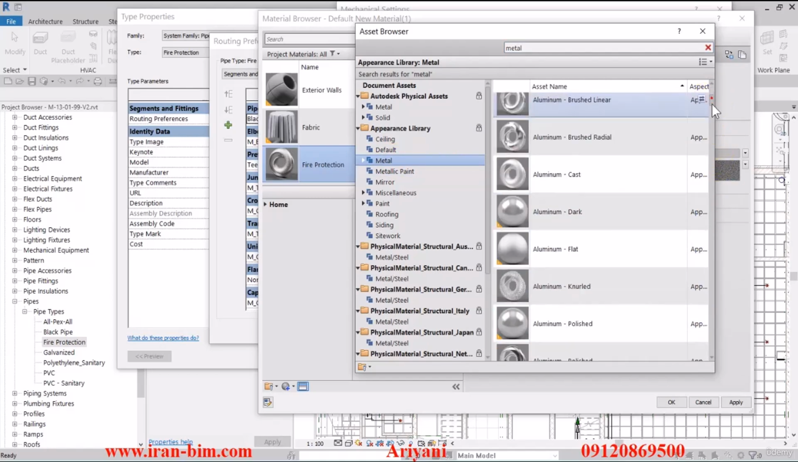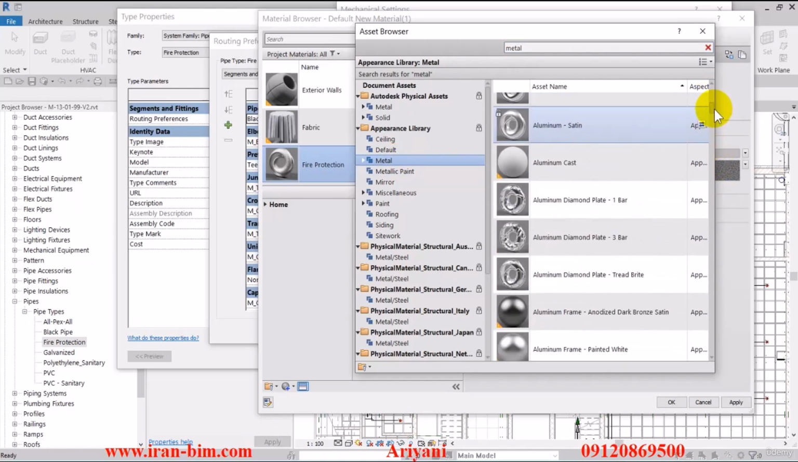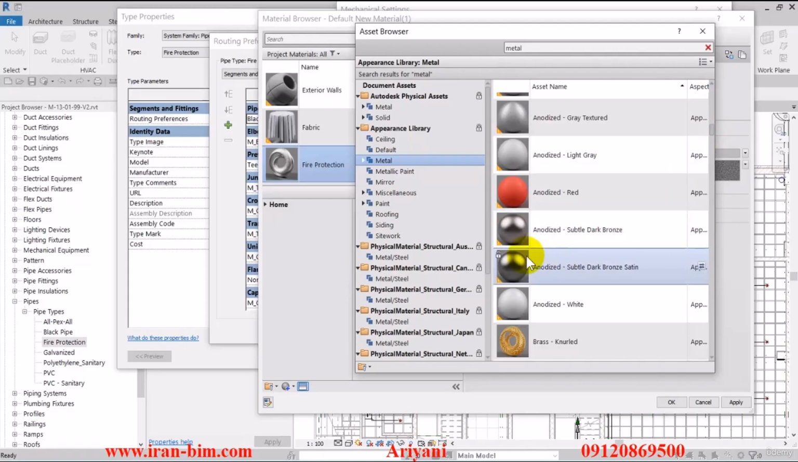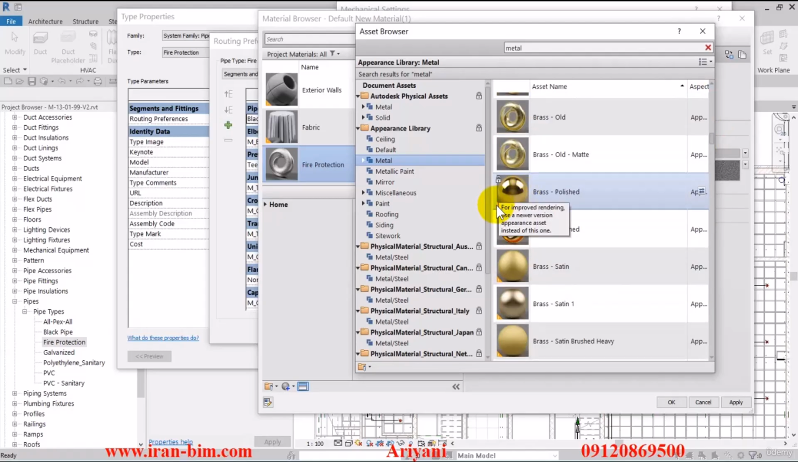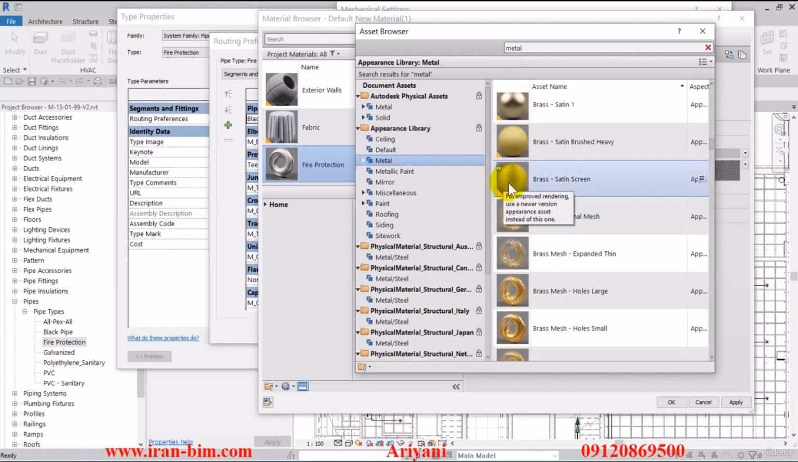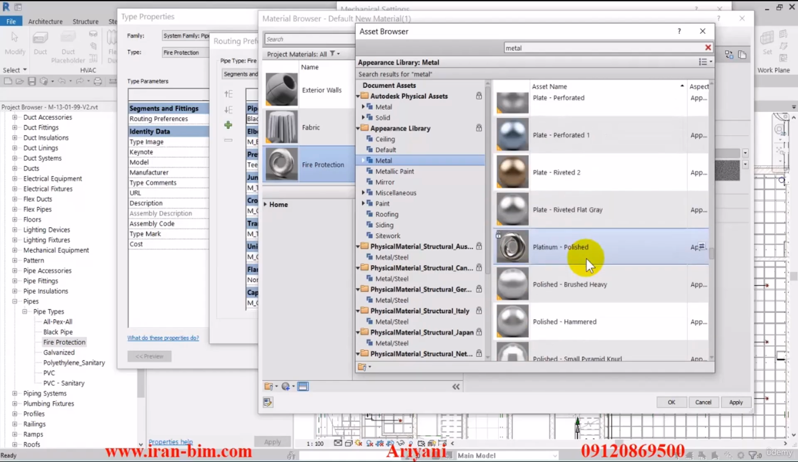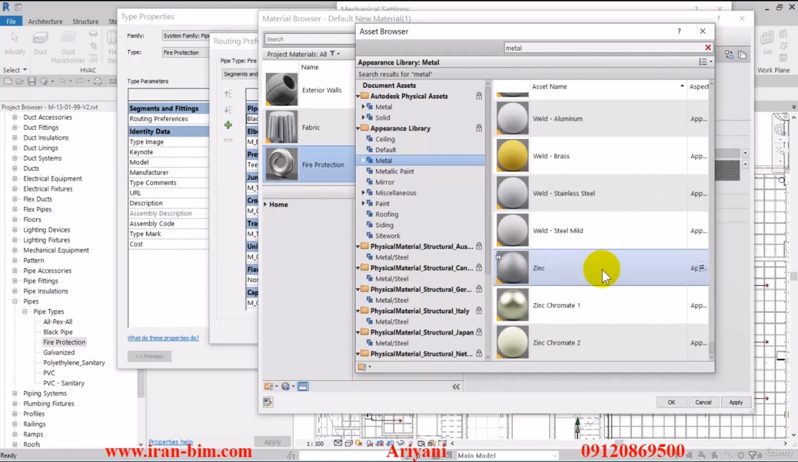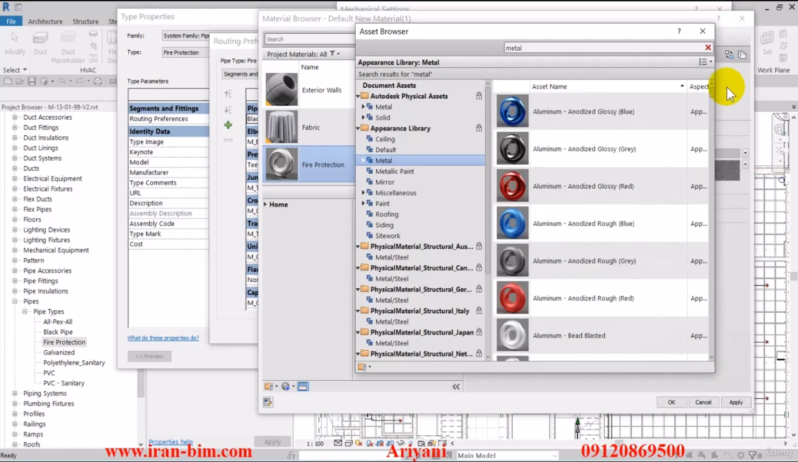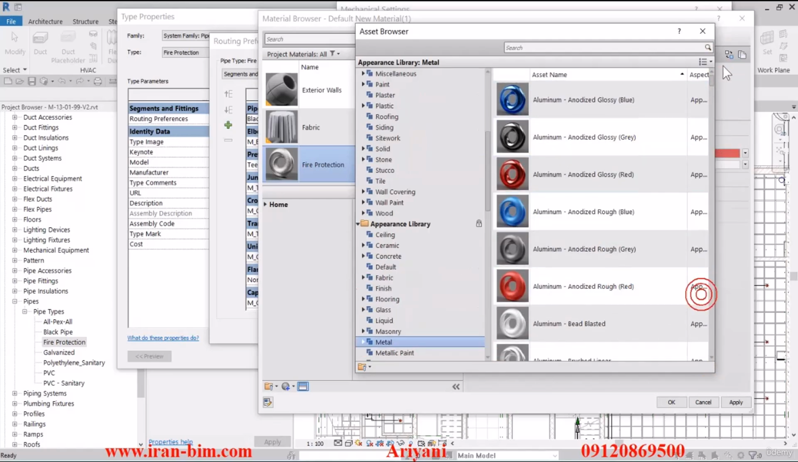Now it's better not to select the ones that have the yellow triangle on the left here, because as it says, for improved rendering, you should use a newer version appearance asset instead of this one. The newer assets are the ones that don't have the yellow triangle. So the first aluminum one was okay, so we can replace it. And although it says aluminium, we can use it as metal as well.